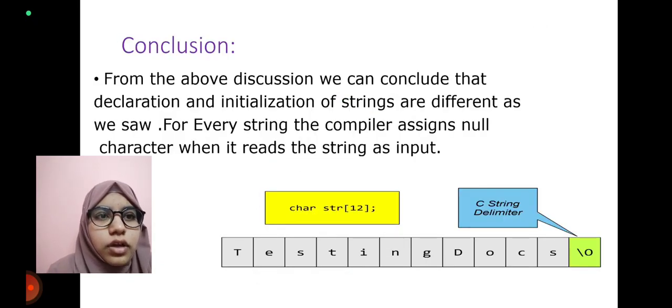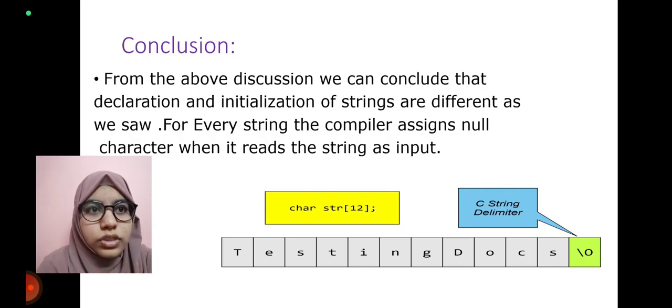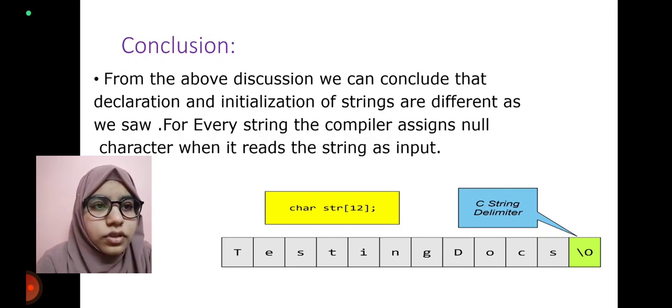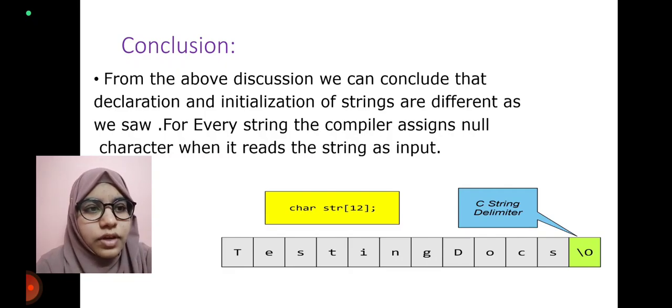Next, last, conclusion. From the above discussion we can conclude that declaration and initialization of strings are different, as we saw. For every string the compiler assigns null character when it reads the string as input. Here I have taken one example. Here char string of size 12. Last it is occupied by null character.